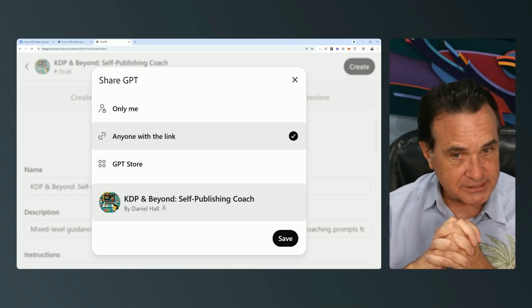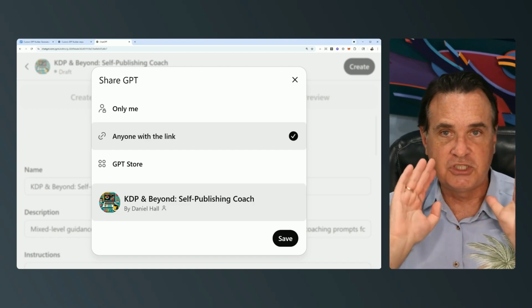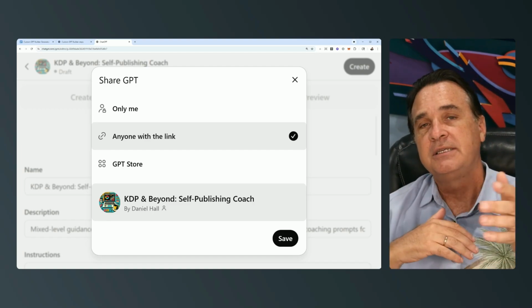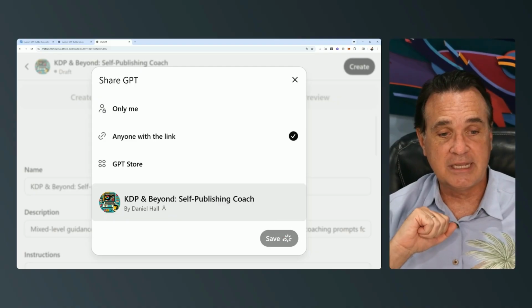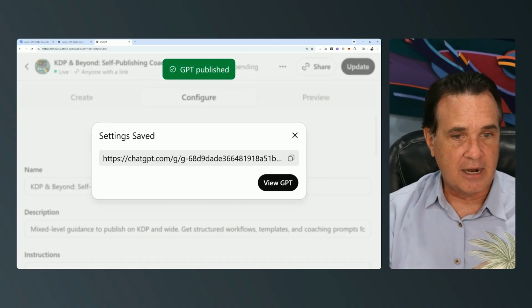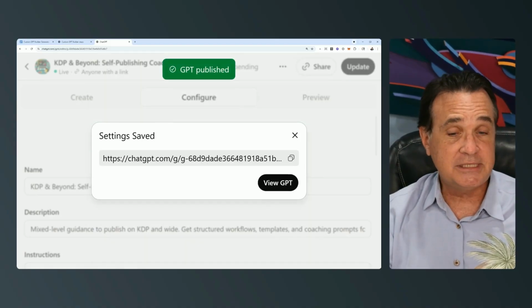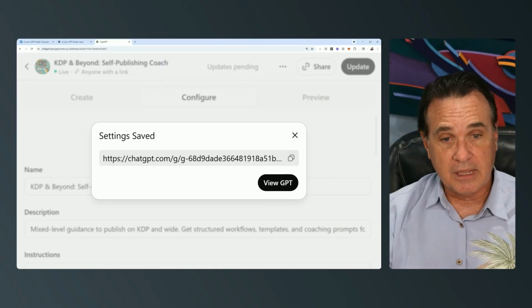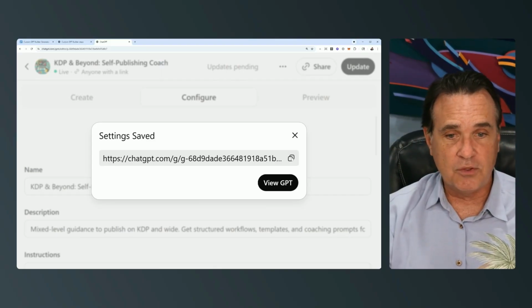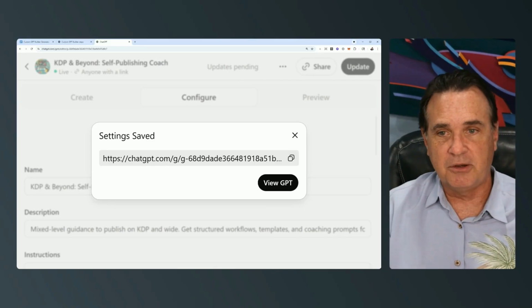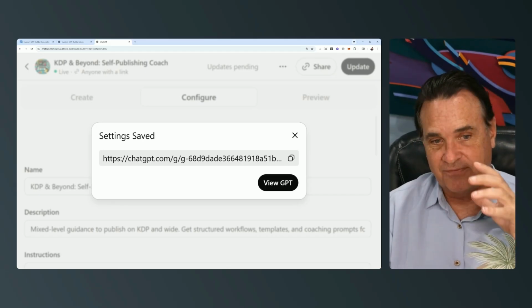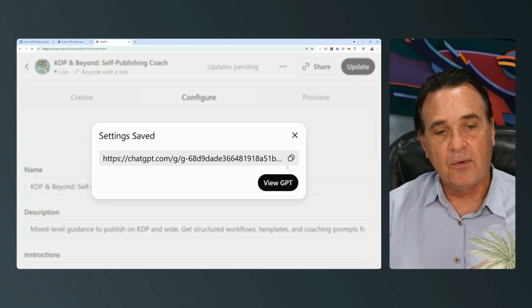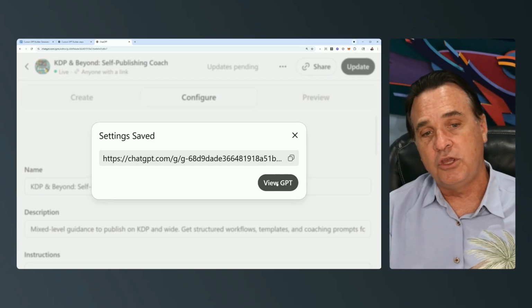But for most of us, we want it hidden. We want just those that we are selling it to have access to it. And if that describes you, we're going to click save, and it's going to give us our GPT. So this is the link that you will put in on your thank you page and your PDF deliverable. This is where you're going to send people that buy this from you, in other words. So we're going to go use this bad boy.